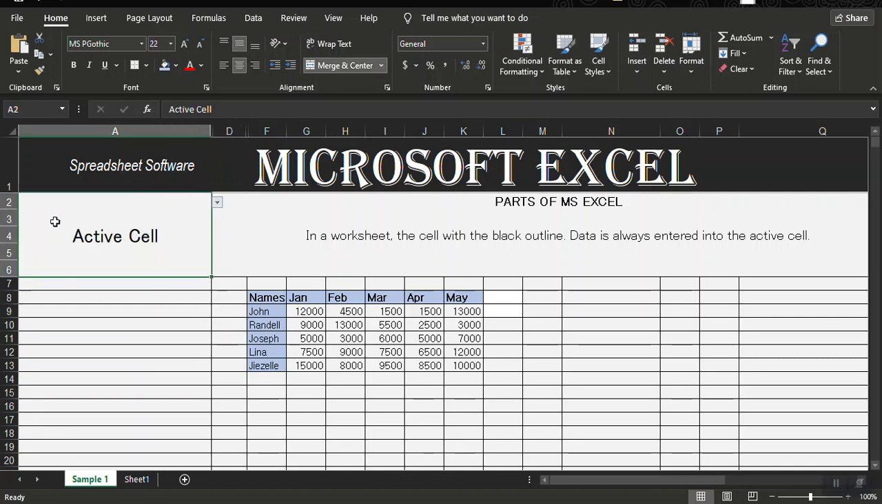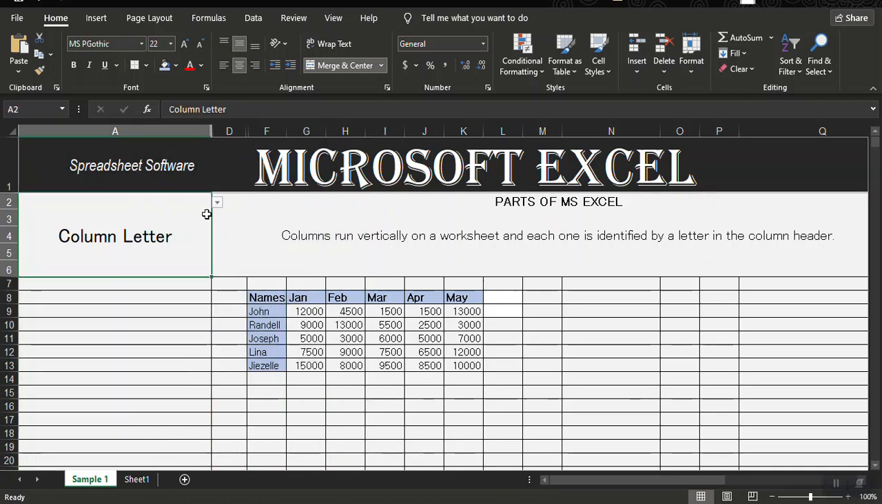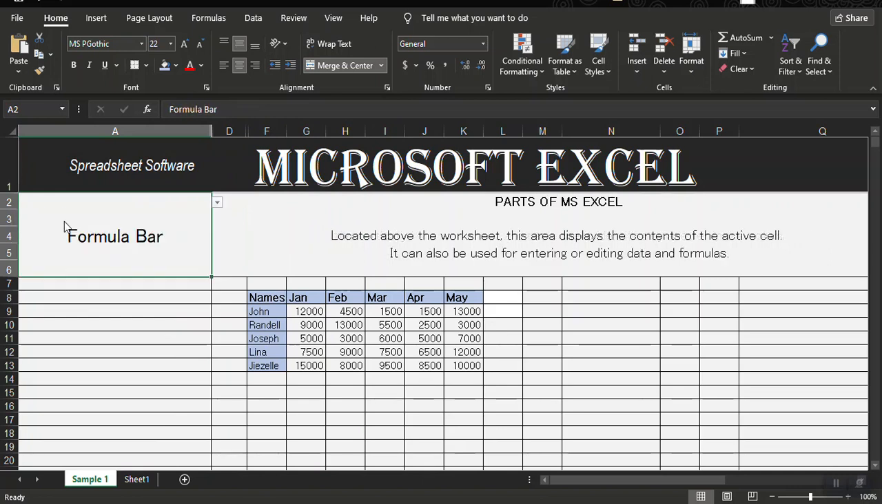The next one is the column letter. Columns run vertically on a worksheet, and each one is identified by a letter in the column header. So these are the columns, column letter. And then the next one is the formula bar, located above the worksheet. This area displays the contents of the active cell. It can also be used for entering or editing data and formulas.